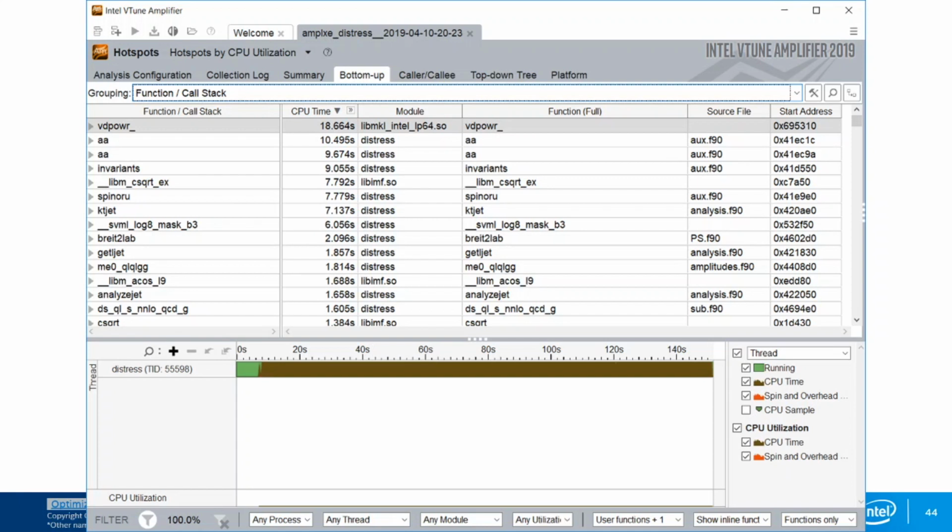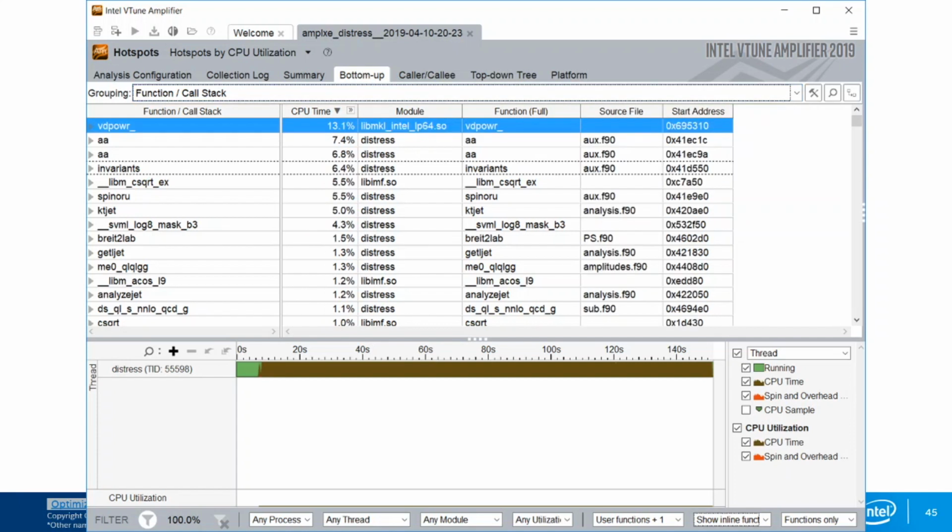VTune to show you some of the ways to use the GUI. So if you right click on the CPU time, normally by default it's shown in seconds, but I think for me it would be more useful to have this time shown as a percentage of total. So if you right click on that, you can change the time to %.